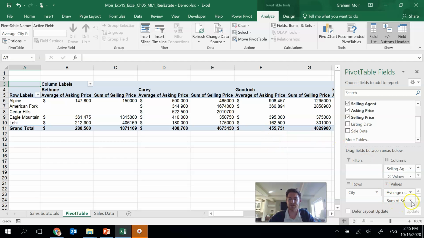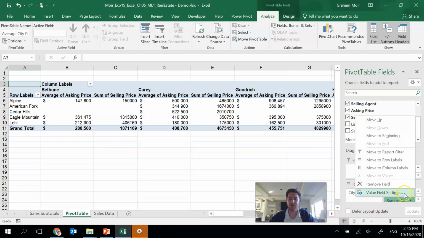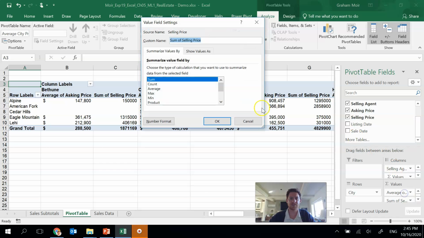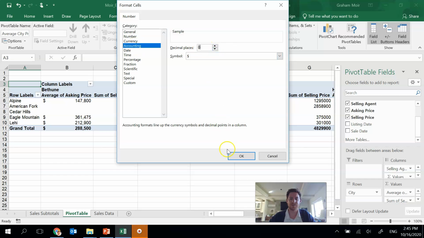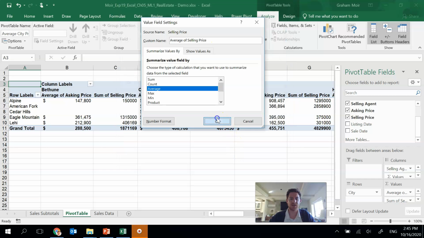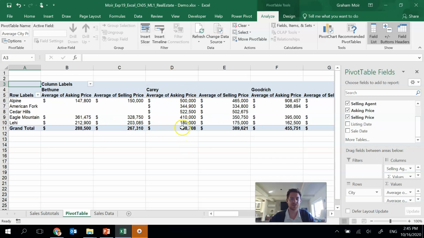Now we just have to do that same process for the next one. Again, click on it, value field settings. We want average, and our number format is accounting with 0 decimal places. Okay, and then OK. All right, so now both columns under each individual are averages.